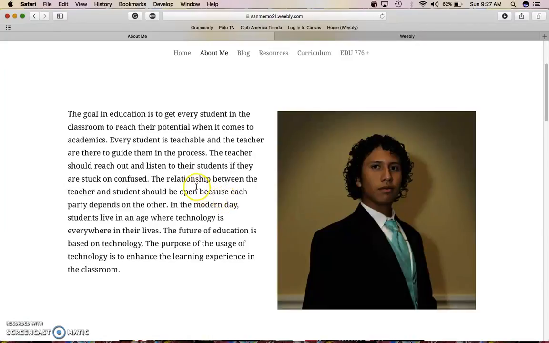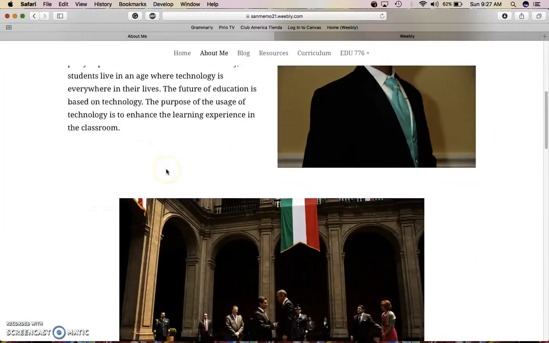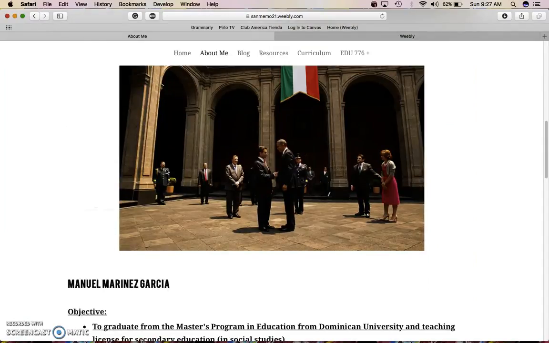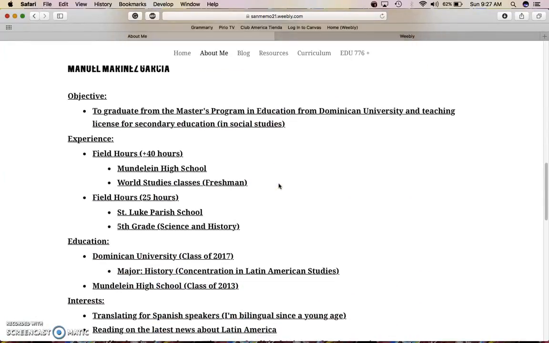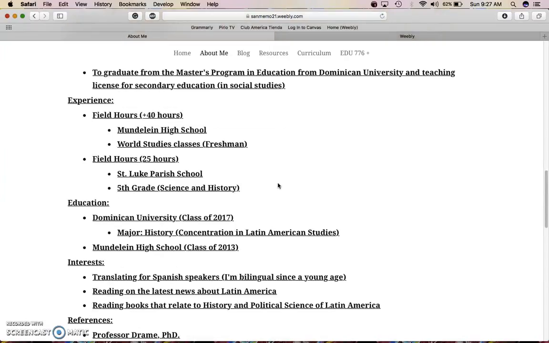And here I talk about my teaching philosophy and integration for the moment, but I still need to work on it. I scroll down and have more images relating to my topic with Latin America. You can see the president of Mexico right here and former U.S. President Barack Obama. And here is where you show your past, your history, your experience of your professions. For me in education, I haven't had it as much, but I'm getting there.